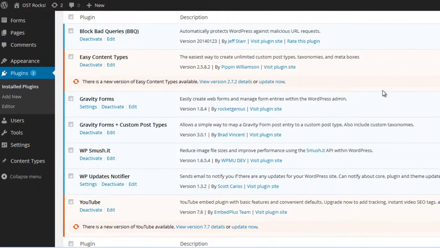Here you can see I actually have two. Easy Content Types is outdated, and YouTube is outdated. Here you can see I already have WP Updates Notifier installed.